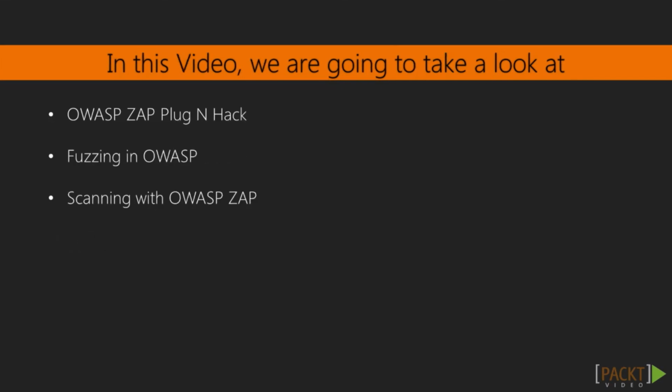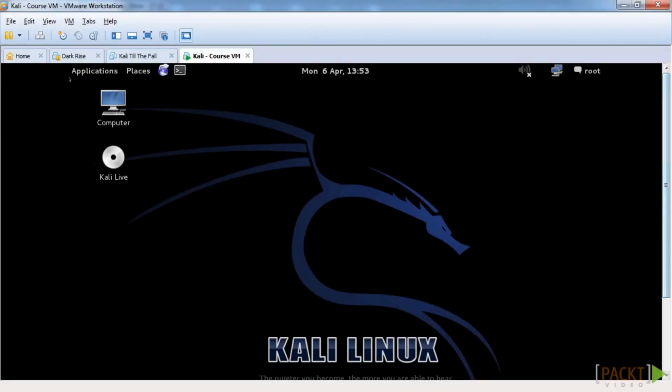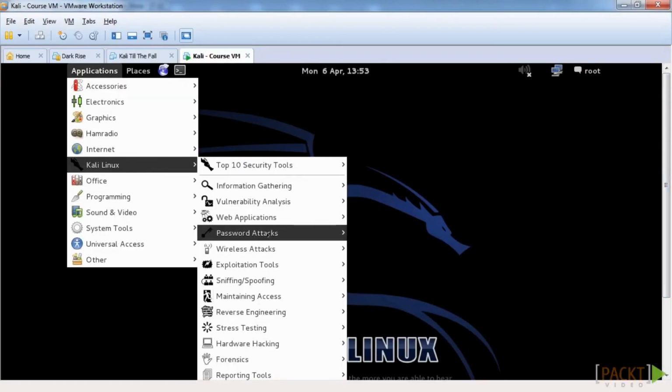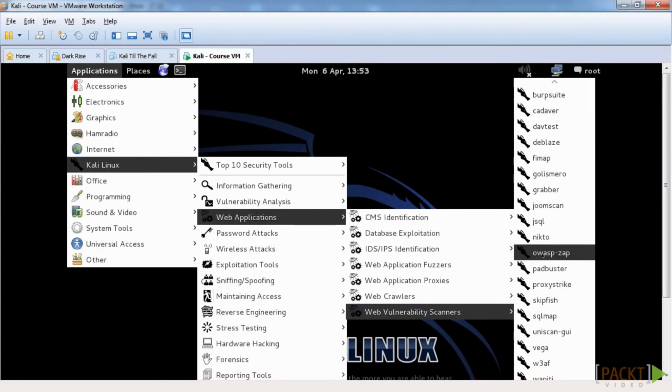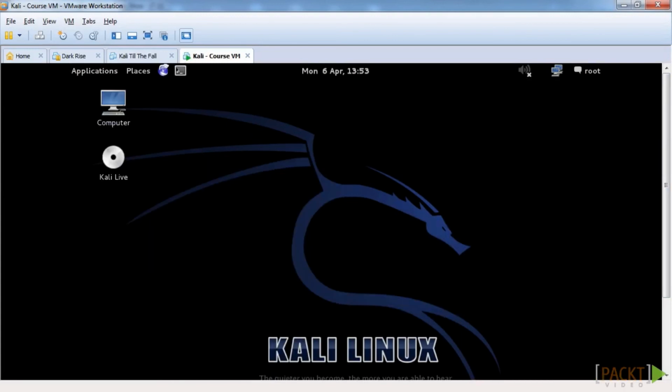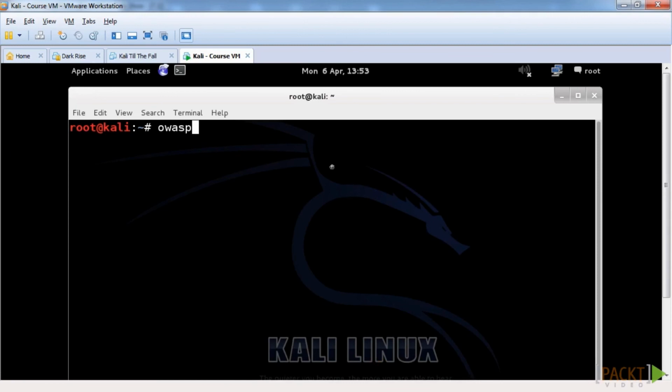In this particular video, we'll talk about various features of OWASP Zap, like plug and hack, fuzzing, and how we can scan for vulnerabilities using OWASP Zap. OWASP Zap is another vulnerability scanner, but it has some interesting features that I think we should look at. So first things first, you can find OWASP Zap by going to web applications and web application scanners. You can find it there, or you can simply type it in the command line, such as this.